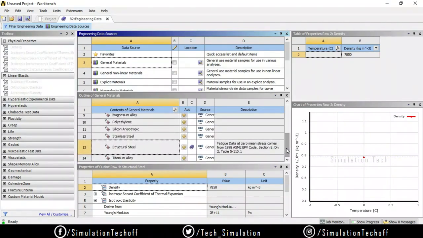So how can I add the material to my project, or to the filtered engineering data? It's very simple. We have a plus icon over here. Whatever material you need, just click on the plus icon.